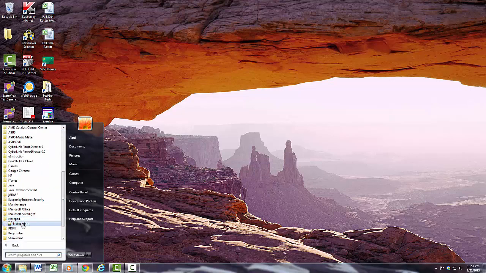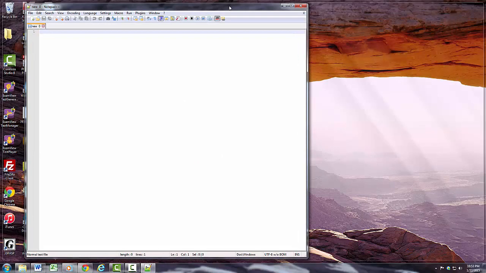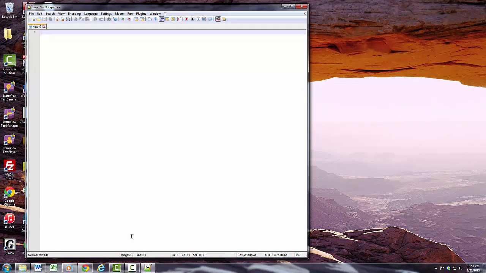Here is Notepad++. Okay. Here is a screen that gives us the basic editor screen. That's where we will type the programs. Okay.